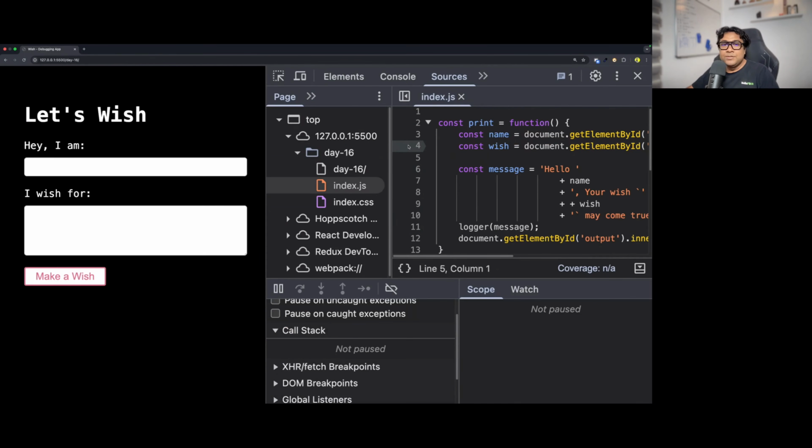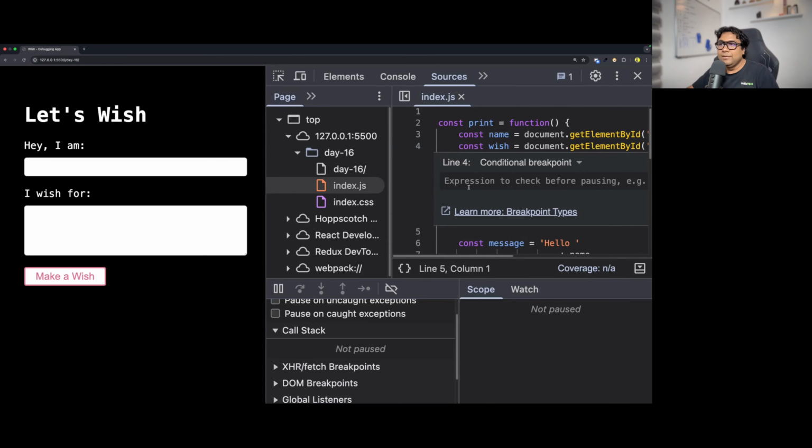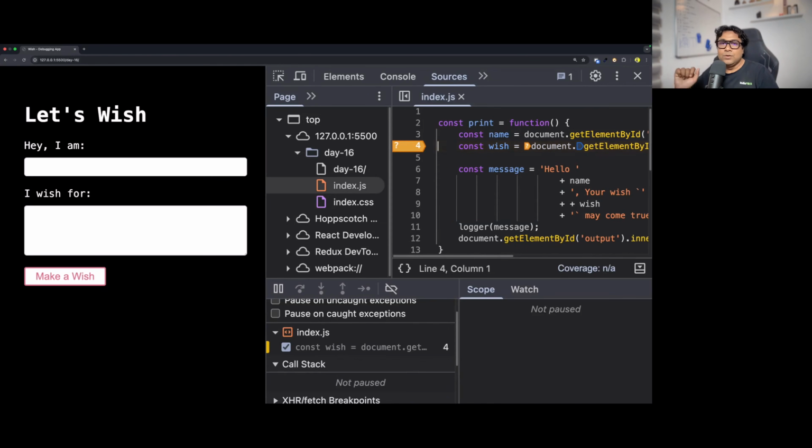So let's put a conditional debug point. To do that, you have to right click and select add conditional breakpoint. Click on add conditional breakpoint and here you can put a condition. Now let's put a condition like if the name is John, only in that case you pause the execution. You see over here now an orange color arrow comes compared to the blue color and there is a question mark also. This implies it's a conditional breakpoint.